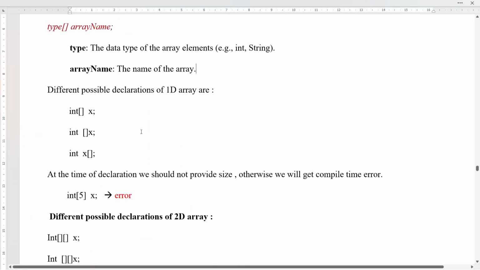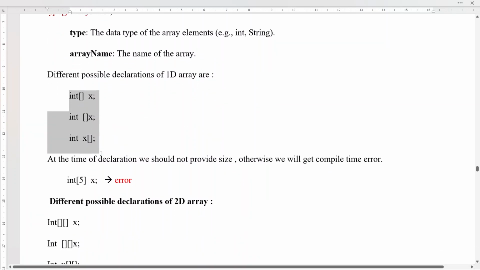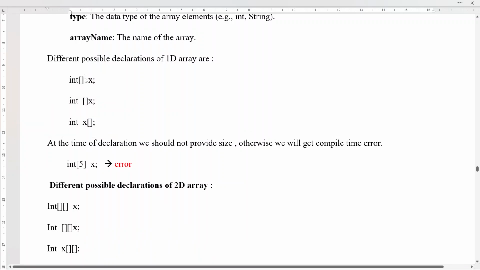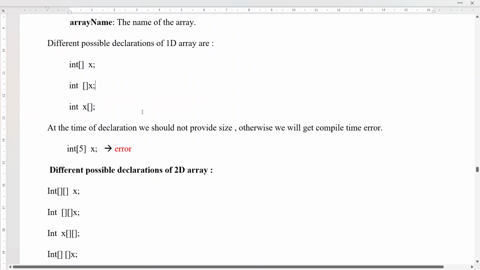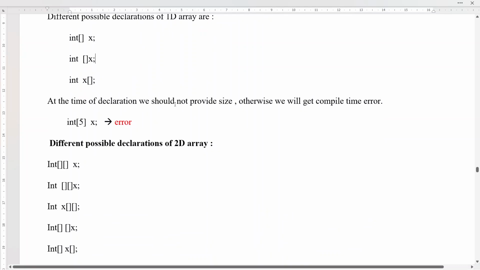The different possible declarations of a 1D array are these three. You can specify the brackets after int, or before x, or after x. These three are correct, so you should not confuse these in any interviews or in any tests. At the time of declaration, we should not specify its size. Otherwise, we will get a compile time error.